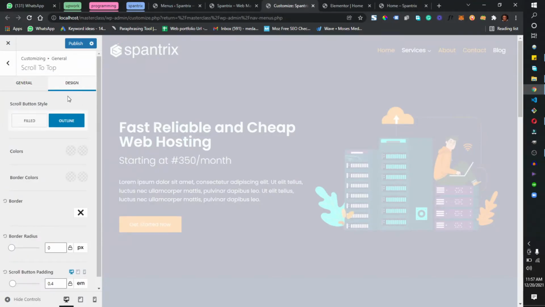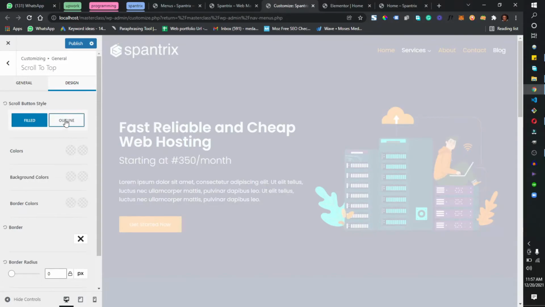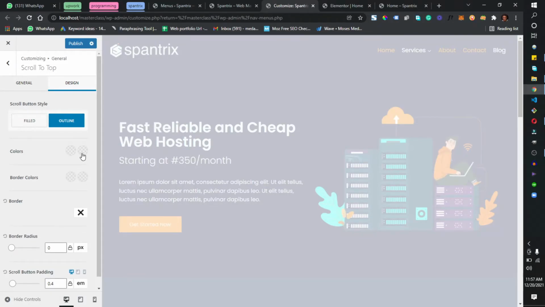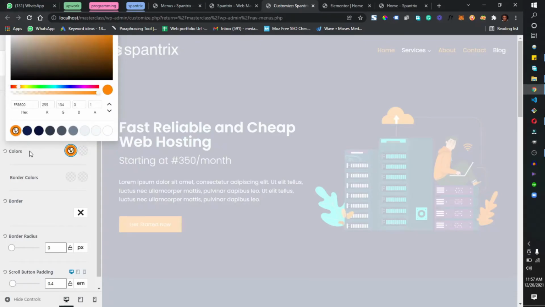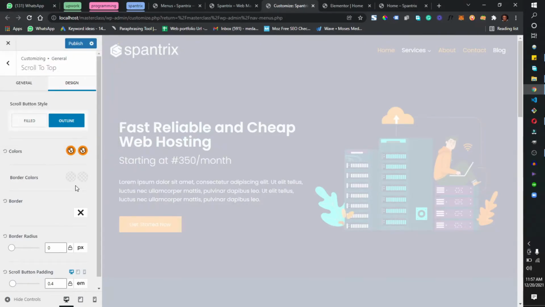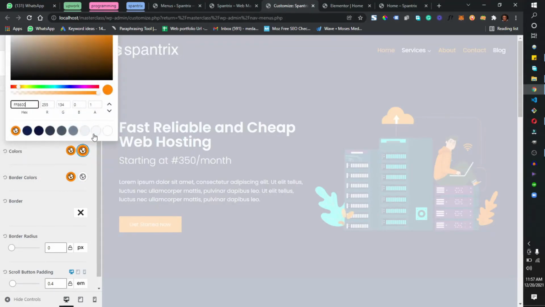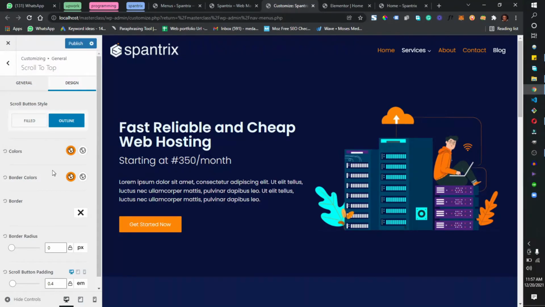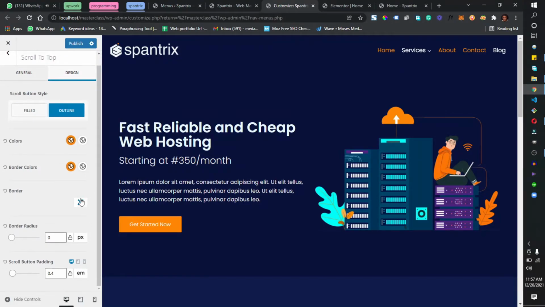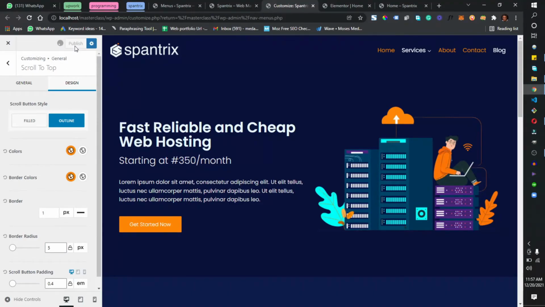Now I'm going to come to design. I want it to be filled, or let's use outlined, and I want the normal color to be orange, border color orange, or let's make this white. So orange, white, and background. So border, I'm going to select border to be solid and should be 1 pixel. Border radius, I want to give it 5, and scrolling button padding, you can leave that as default, and I'm going to click on publish.